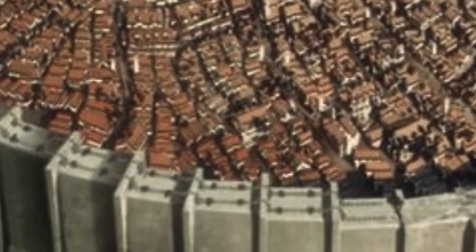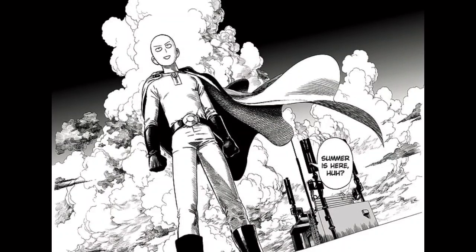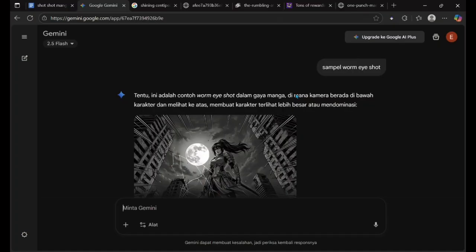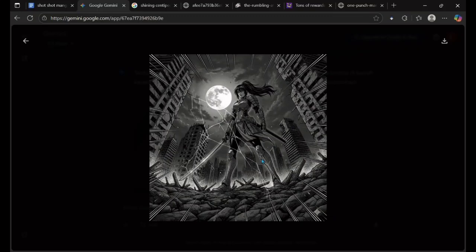The opposite of that is the worm's eye view, where the camera looks up from the ground, as if from the perspective of an insect. This creates a grand or imposing effect. When a villain stands tall against a dark sky, the worm's eye view amplifies their power and threat. In heroic scenes, it can also symbolize courage and defiance. Imagine a protagonist facing a towering monster. This view makes readers feel the same tension and awe.